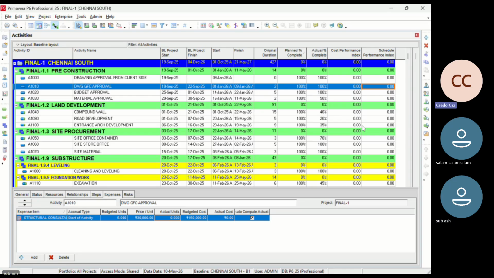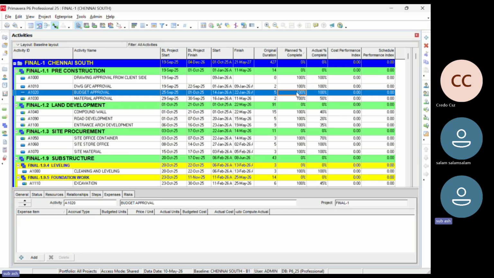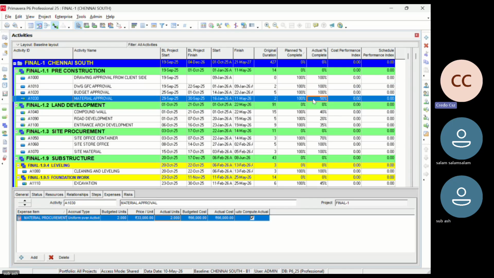Okay. All the values are zero. But I've entered the resources. I mean, 100 expenses percentage. Many activities are 100 percentage completed.